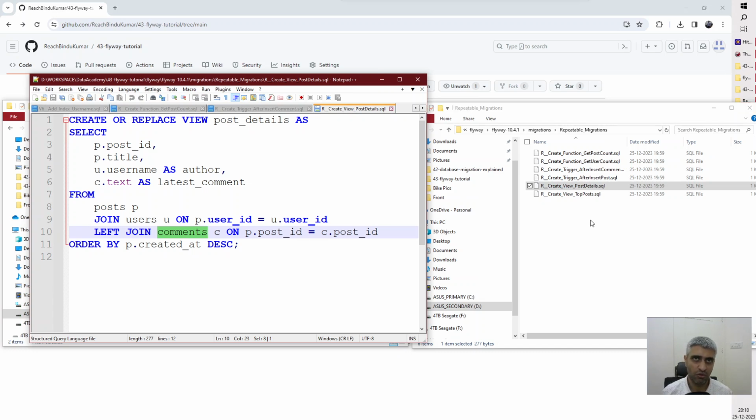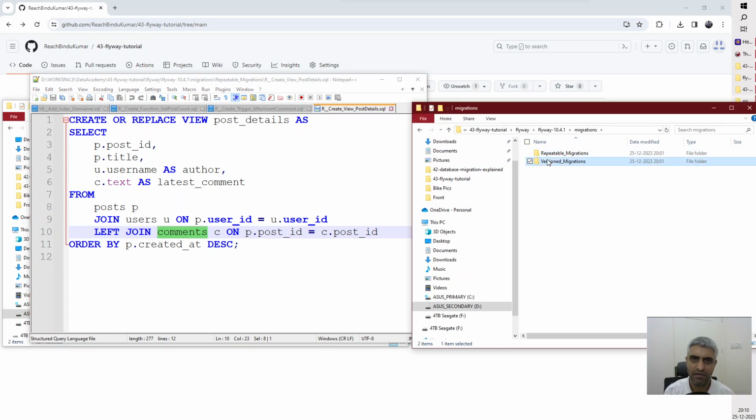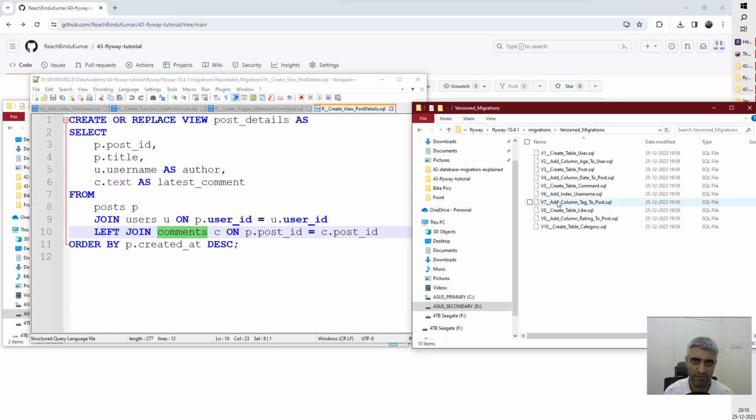Also, another thing to note here is that version migrations have a very specific naming convention. It starts with capital V followed by a number, and then there is a double underscore, right? And then the table name. This naming is very important because Flyway uses this to recognize what are the version migrations and in which sequence they should be run.